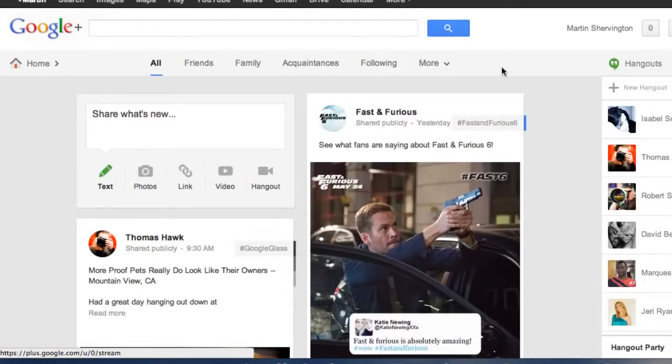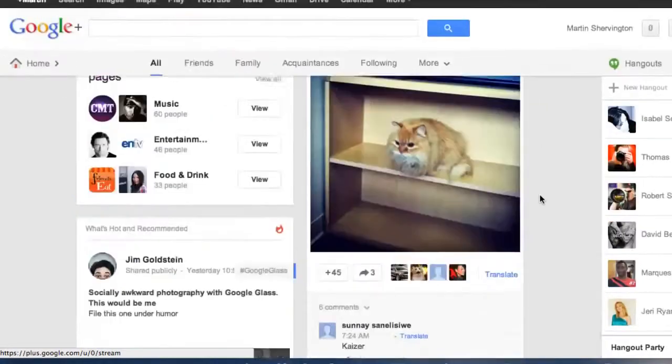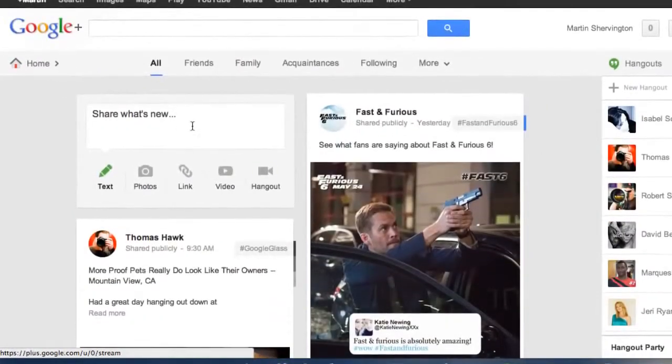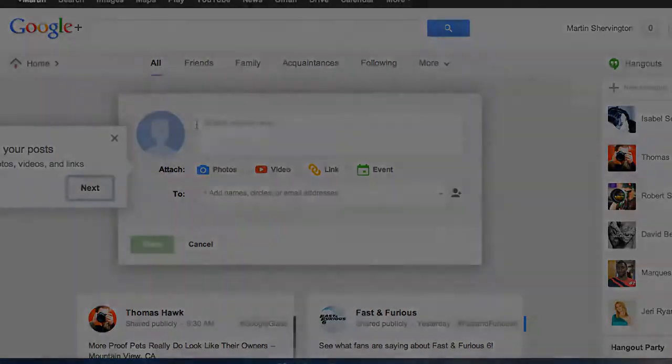This is Home on Google+, and you might like to think of this like a dashboard. And from this dashboard, you can not only see the content that you want to see that's important to you, but also you can communicate with people by clicking in this box and, for instance, type in a message.